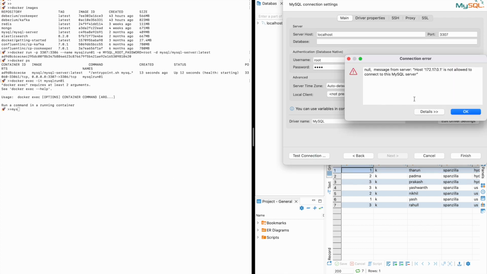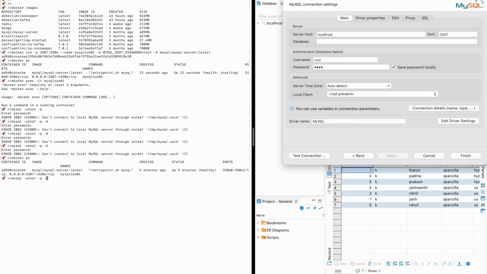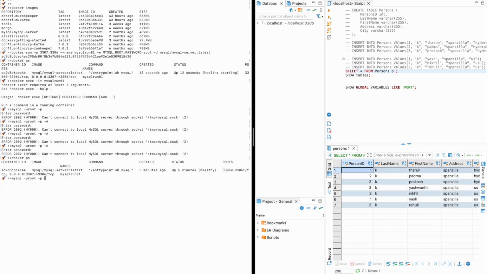So we couldn't connect. It looks like we haven't attached the shell yet. Okay, docker exec, the name of the container followed by the shell name. Yeah, now it's good. Okay.